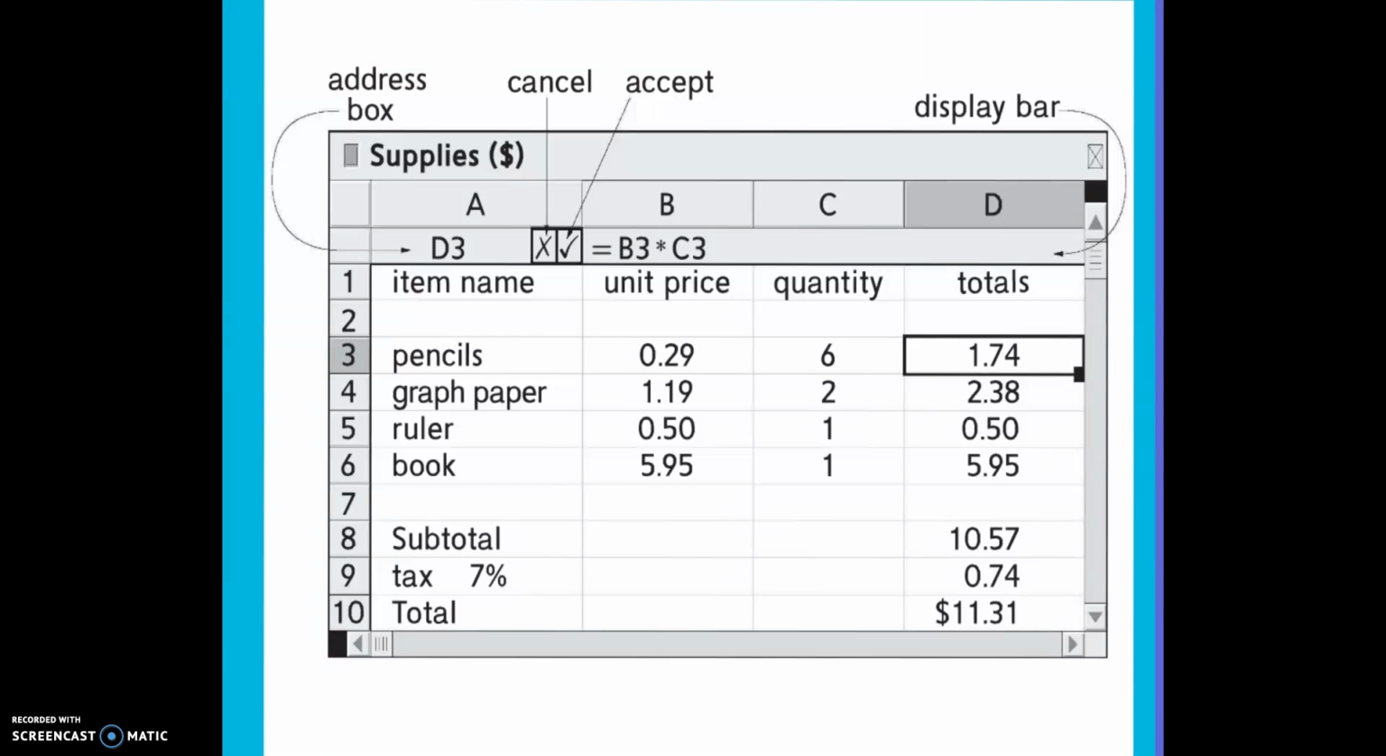Cells contain many kinds of information, including labels, numbers, and formulas. Formulas frequently involve mathematical expressions. So who can see up top where it says address box? I'm going to highlight the area that says D3. This right here is the address box. You can see it has the label and the arrow pointing to it. So this is where we see the name of the cell that is being displayed.